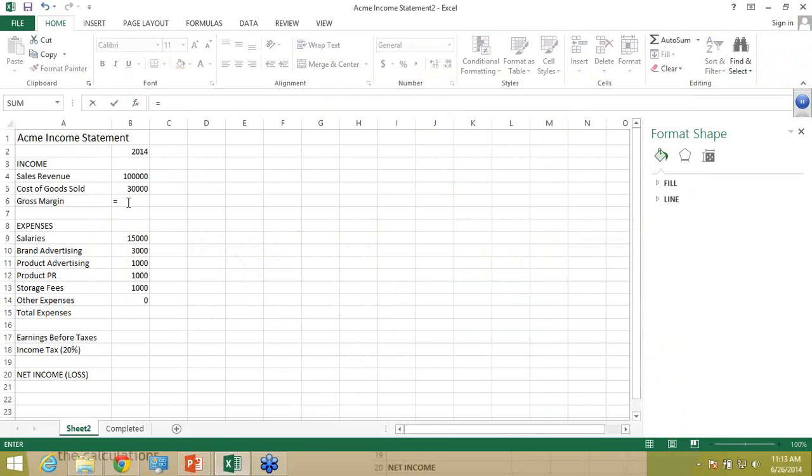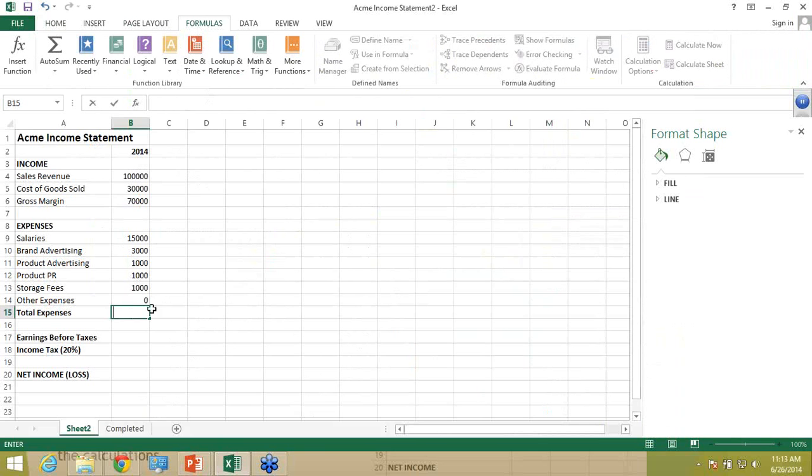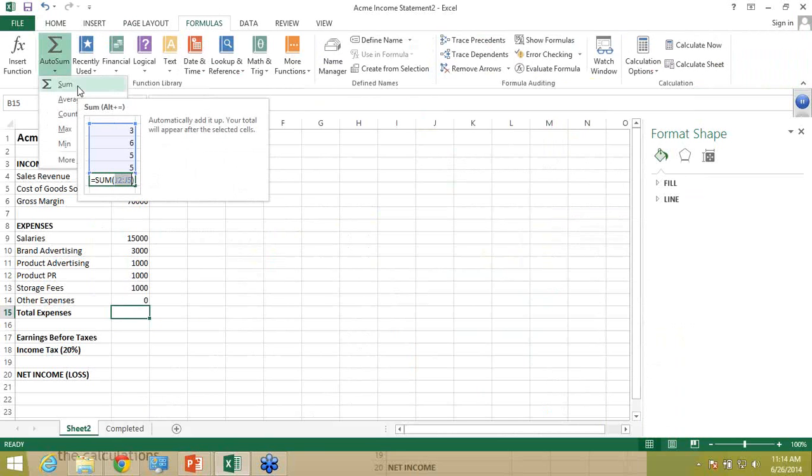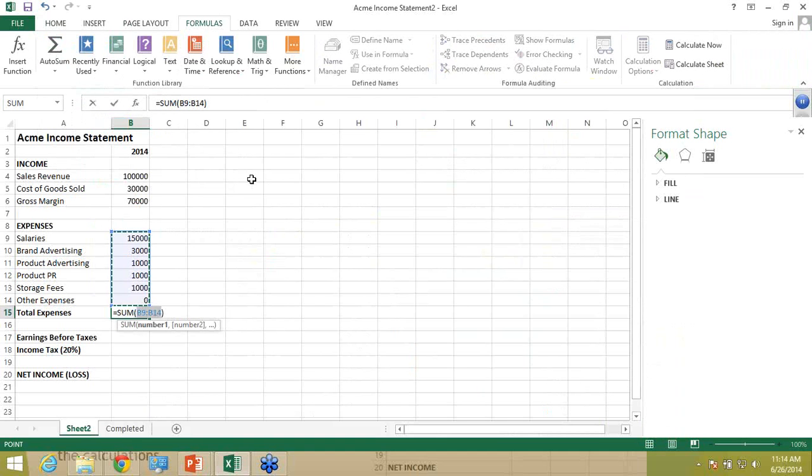Now for gross margin, we will select the sales revenue cell, which is B4, minus, select cost of goods sold cell, then enter. Now for total expenses, we'll type in equal. Actually, let's use the Formulas tab for this. So let's select total expenses, go to the Formulas tab, select Auto Sum, and then click Sum. Now as you can see, it'll determine the correct range for you. To accept it, press Enter.